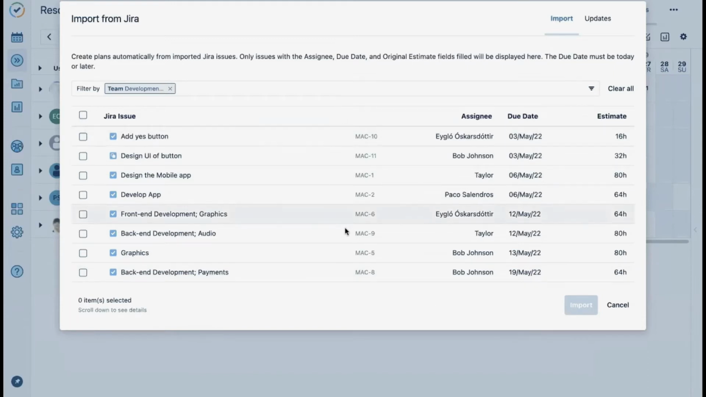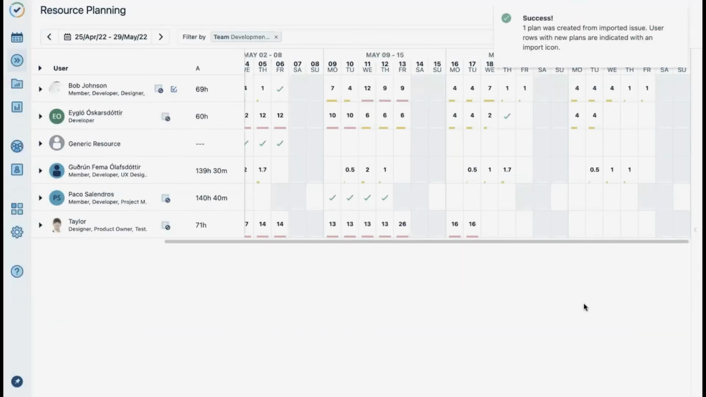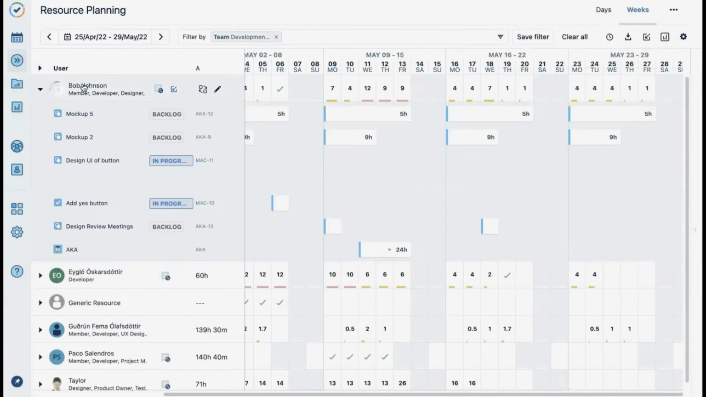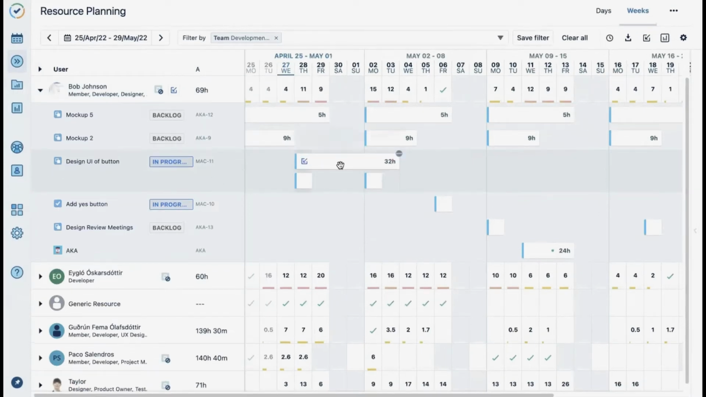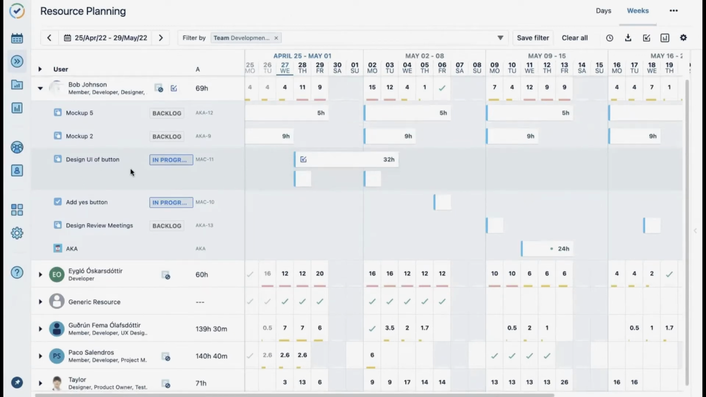As a team lead, I can review all the plans that have been created in Jira and decide which ones I want to push into Tempo Planner. So for example, if I would like to push this plan, the Mac-11, that's assigned to Bob, I simply select the box on the left and click import. It says success, the plan was imported. I'll go over to Bob's avatar and click on it. And I can see that the plan was imported by this icon right here, the import from Jira icon. That's how fast and easy it is to use this feature, import from Jira.